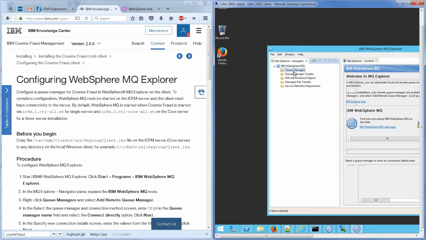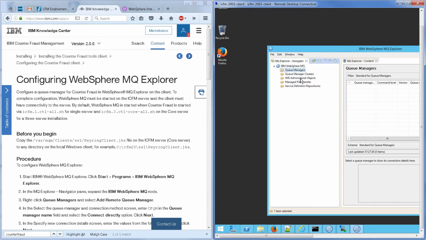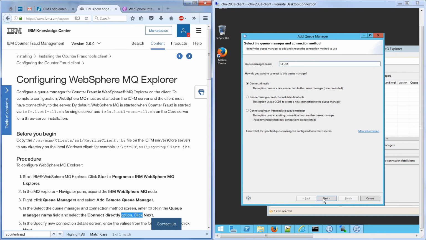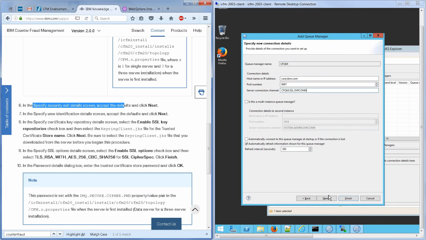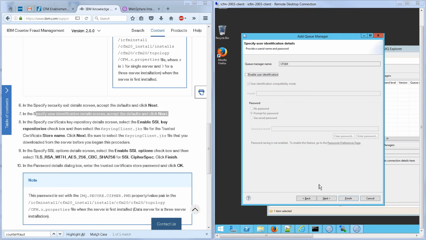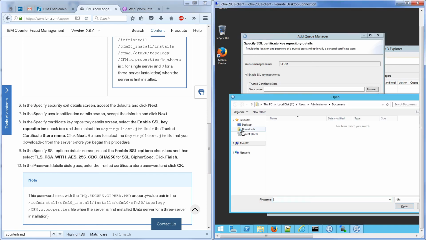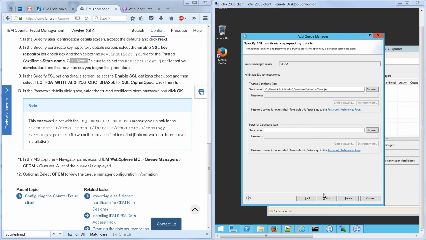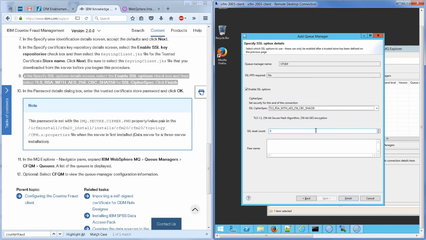Right click here, add a new remote queue manager. Enter CFQM and click Next. Enter these values and click Next. Here click Next. Here also click Next. On this screen click Enable, Browse, and then go to your downloads and open the JKS. Now click Next. Here click Enable SSL and select this.